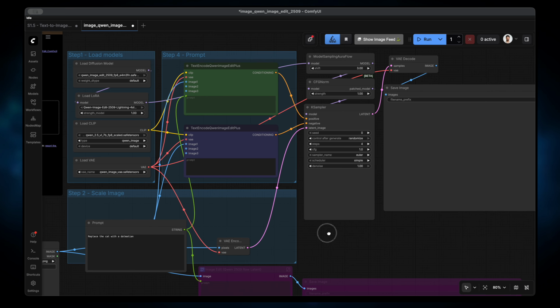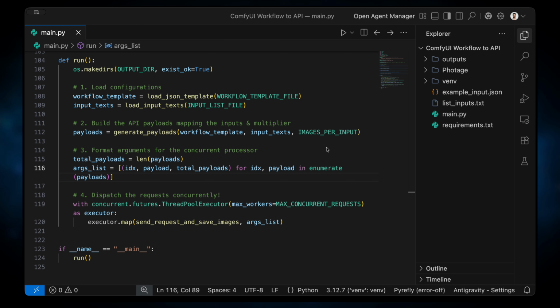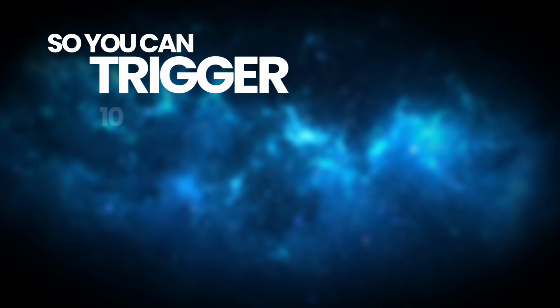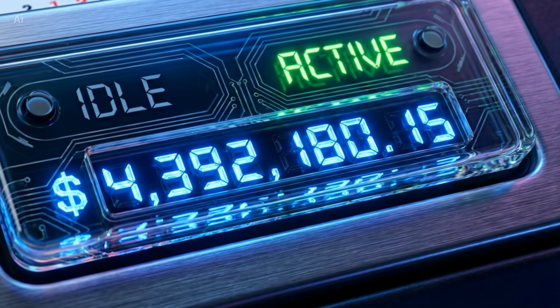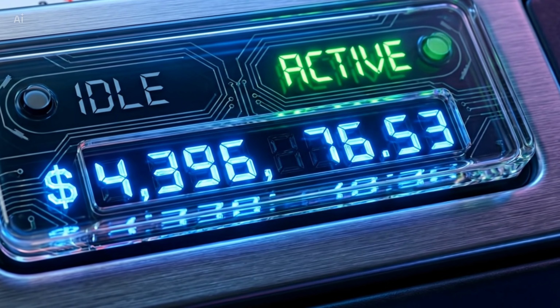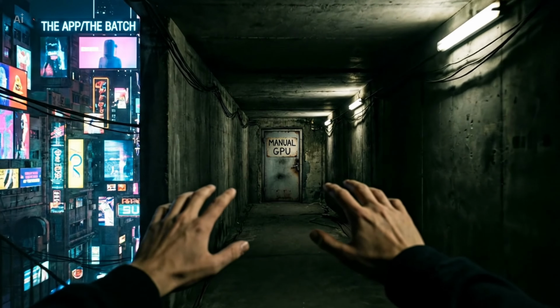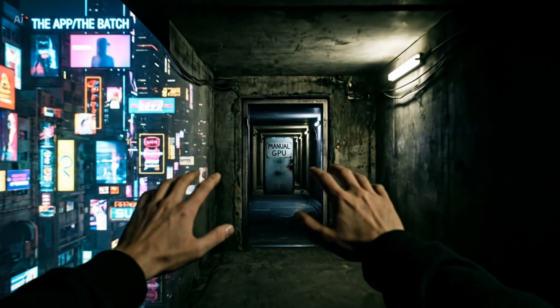Today I'll show you how to wrap up your workflow into a serverless API so you can trigger 10, 50, or even 1000 images at once, paying only for the compute you use and save dozens of hours in the process. ComfyUI is great for prototyping, but it is a manual tool. It doesn't scale if you want to build an app or run a massive batch.